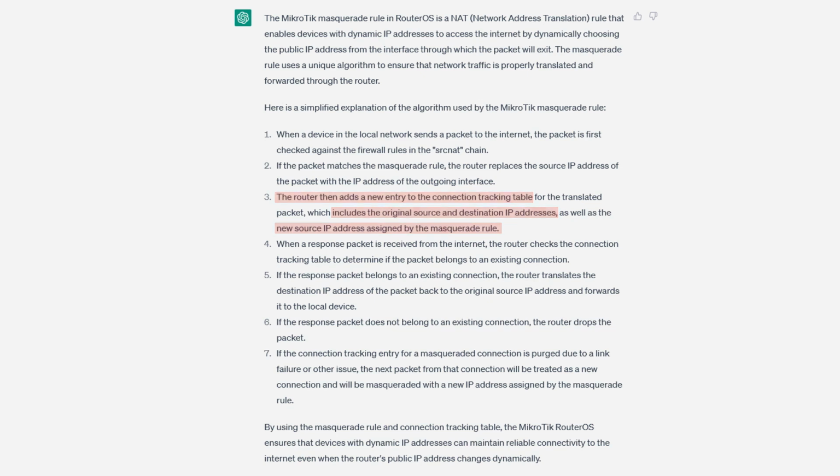When a reply packet comes in from the WAN, the router checks the connections table to see if that response belongs to an existing connection. If the response packet belongs to an existing connection, the router translates the destination address of the packets back to the original source IP address and forwards it to the local device. If not, the packet will be dropped. And in case the connection record of a masqueraded connection is removed from the connections table, the next packet will be treated as a new packet to undergo the same routine.